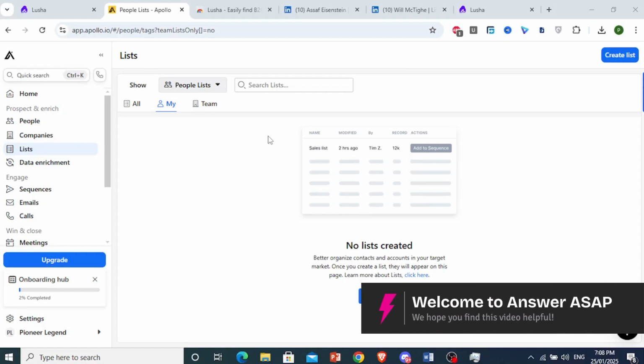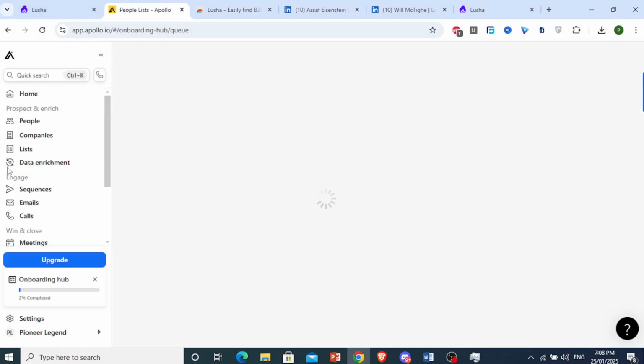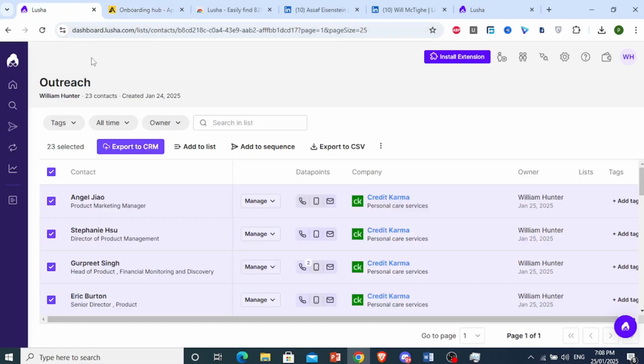How to use Lusha or Apollo. So first things first, go ahead and log into Apollo. I'm currently logged in, as you can see, and this is the dashboard. Now, of course, they give you free credits. You can go ahead and use them. I have a decent amount of credits left.